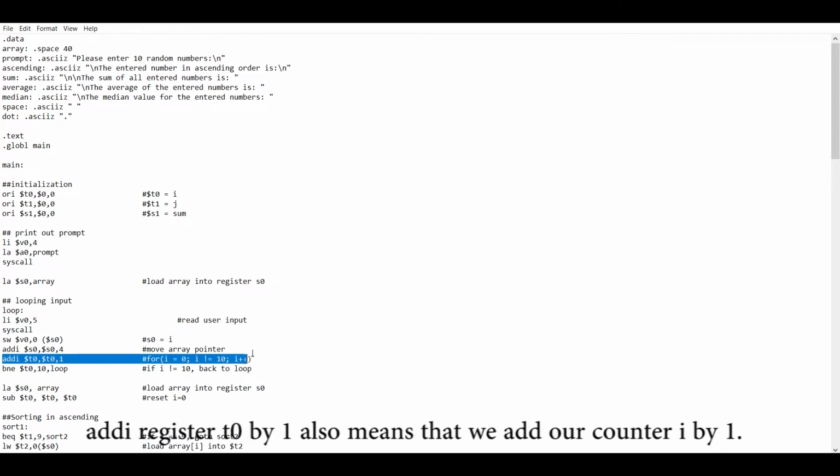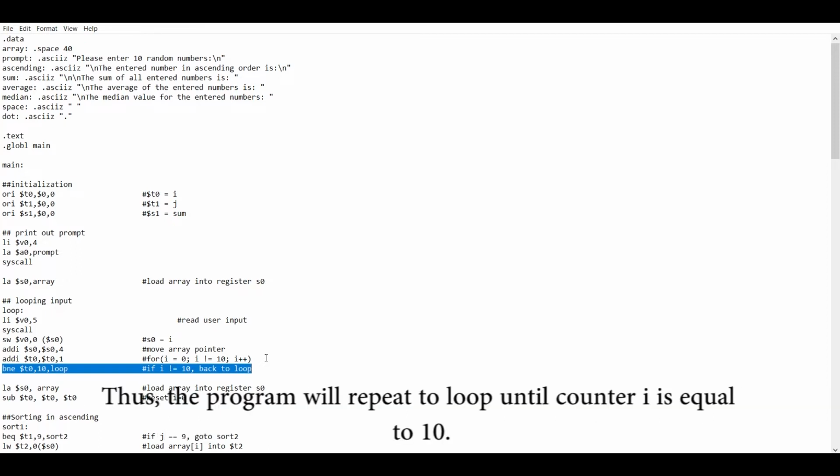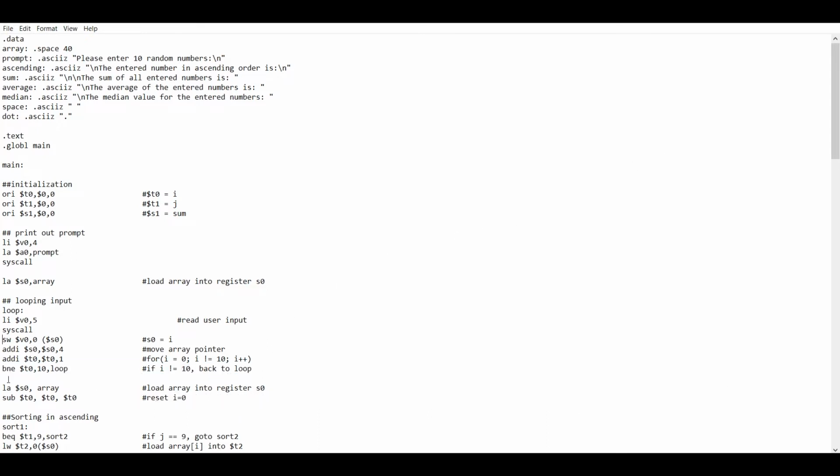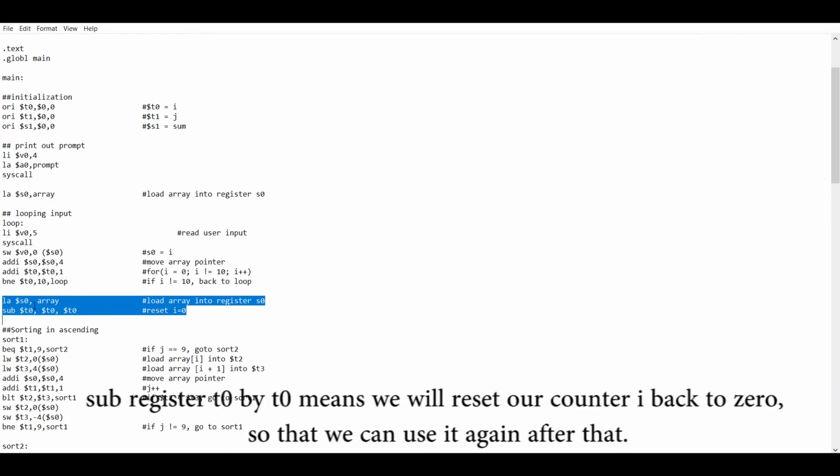ADDI register $t0, 1 means that we add to our counter I by 1. Branch not equal register $t0, 10, loop means that if register $t0 is not equal to 10, it will loop until register $t0 becomes 10. Thus, the program will repeat the loop until counter I is equal to 10. LA register $s0, array means that we load the array into register $s0 again to reset our array position to default. Sub register $t0 by $t0 means that we will reset our counter I back to 0 so that we can use it again after that.